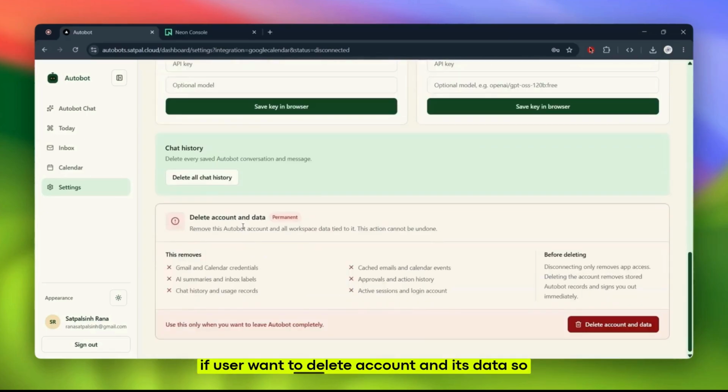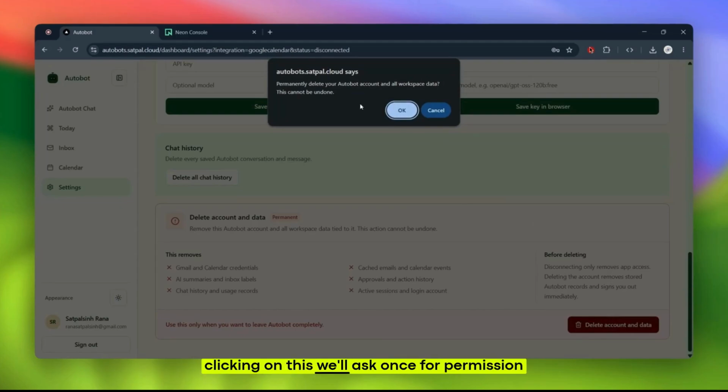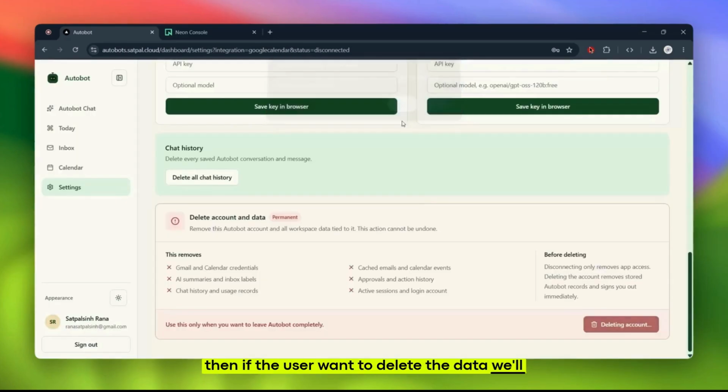Now if the user wants to delete their account and data, the user can come to the settings and click on Delete account and data. After clicking on this, we'll ask once for permission. Then if the user wants to delete the data, they click on OK.